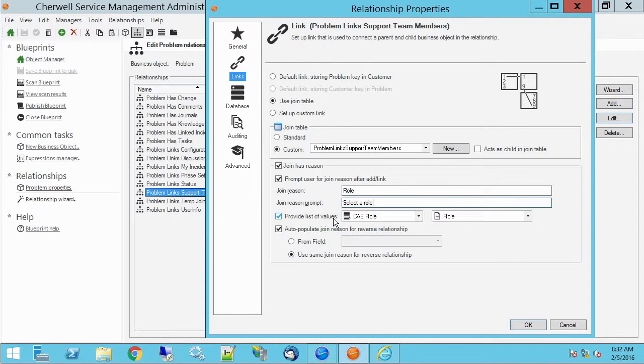Now, provide a list of values. If we don't provide a list, then the role is not validated and it becomes free text, which is good in some cases, but I want to restrict this. So I'm going to cheat, and rather than create a whole separate table, I'm just going to use the cab role table, and the field in that table is going to be role. This is a lookup table that comes with Cherwell, and it's really for defining cab members, but for this demonstration, it'll work just fine.